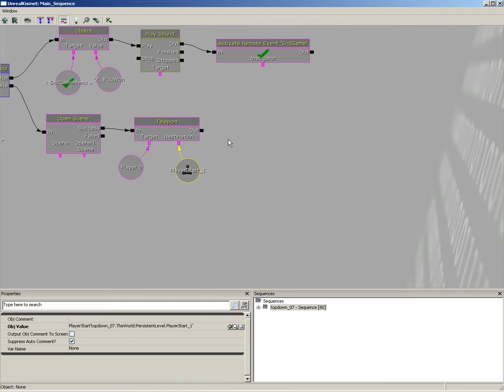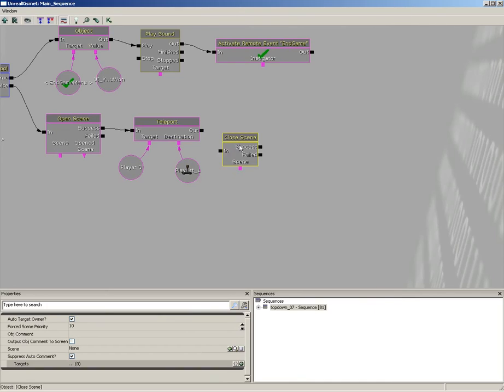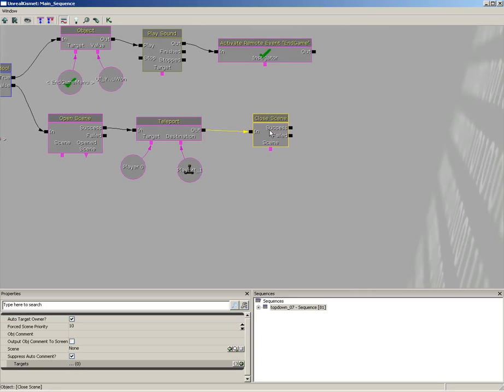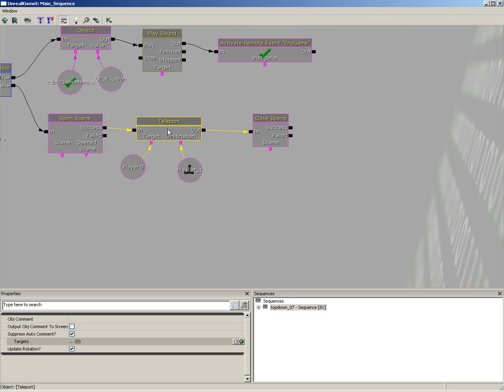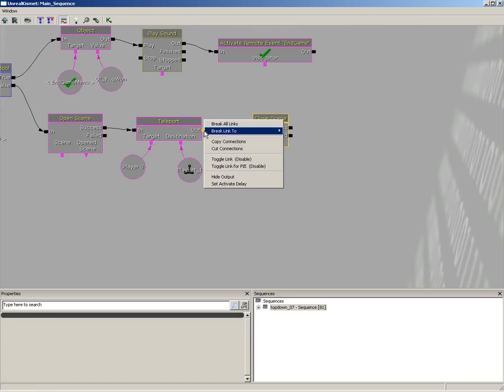Cool. Now all we need to do is close our scene. So I'm going to right-click, new action, UI scenes, close scene. So as soon as we teleport, we're going to close up the scene, but that's going to be really instantaneous. They'll see a message that says you don't have all the keys. They're immediately going to teleport, and then immediately that scene would disappear. So I'm going to put a delay in here. Right after the teleport, let's right-click, set activate delay to, let's say, 2.5 seconds.